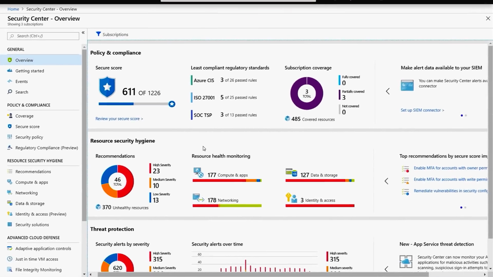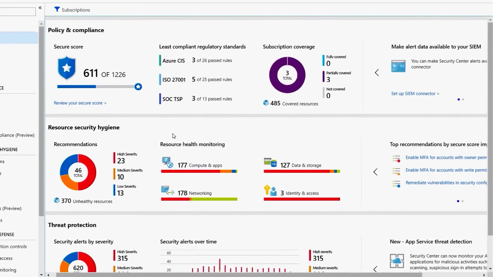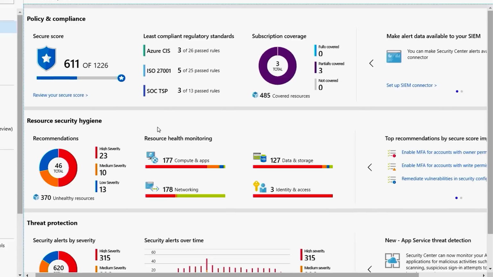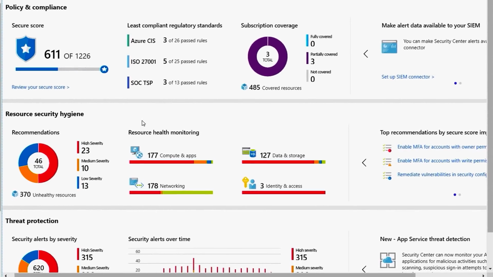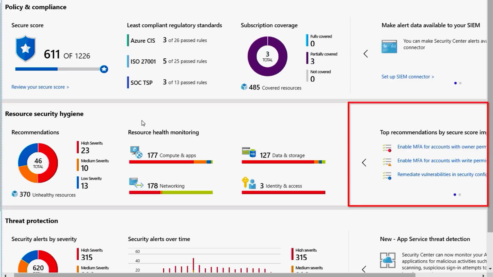The dashboard view at a glance helps you to understand which resources meet your security and compliance requirements. We continuously assess the security readiness of your resources to give you a secure score rating based on the controls that you've enabled across your environments, with recommendations on additional actions that will have the most impact on your score.